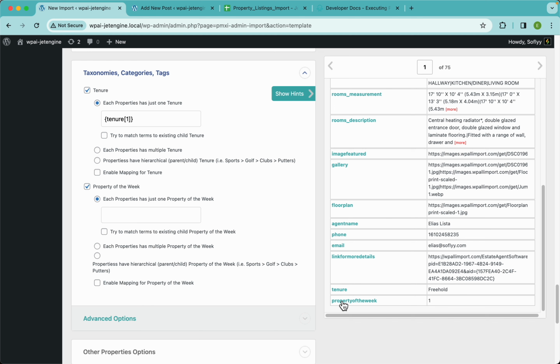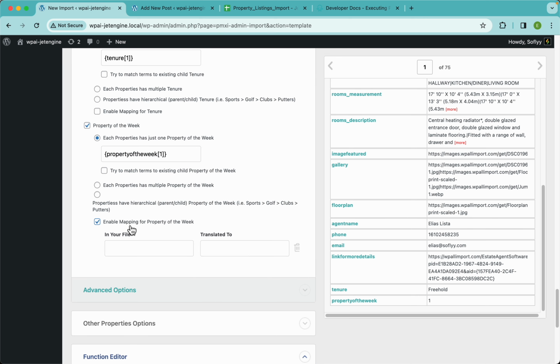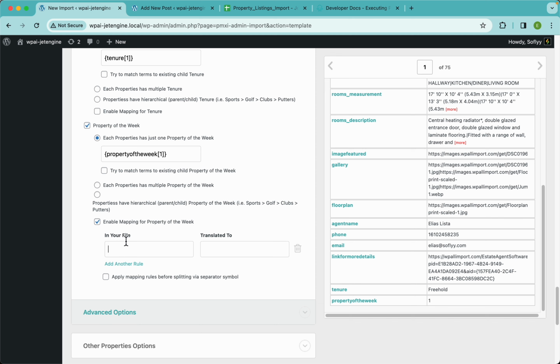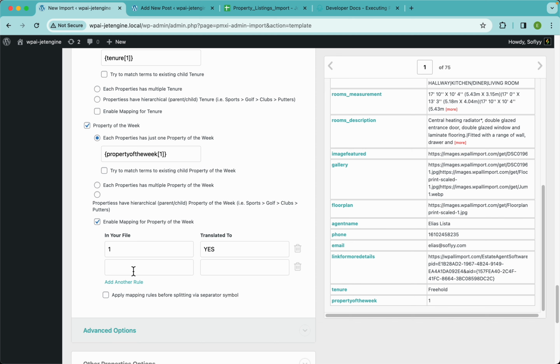So I'm going to drag and drop the property of the week, first thing, right? And I'm going to enable this. And I'm going to say, if in my file there is a 1, I want that to be translated to yes. And I'm going to add another rule to say, if in my file there is a 0, I want that to be translated as no. Cool. Now with this, WPL import will translate that and change that on the fly for you, so you have the right data for your import, right, on your site.